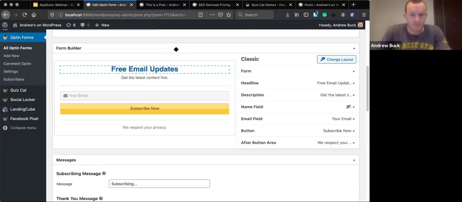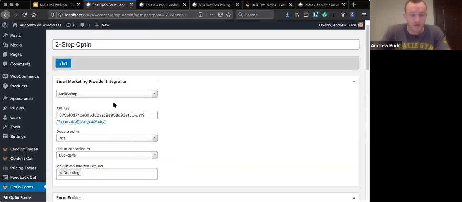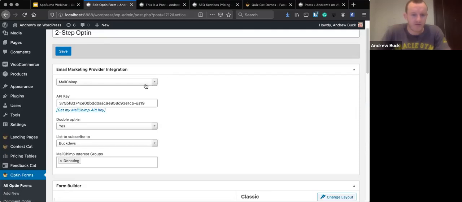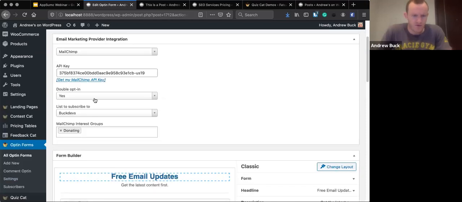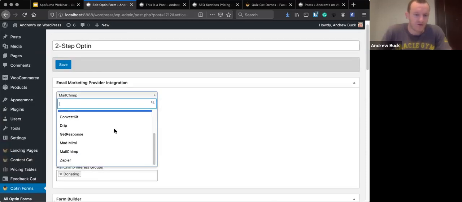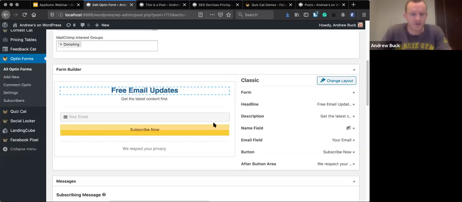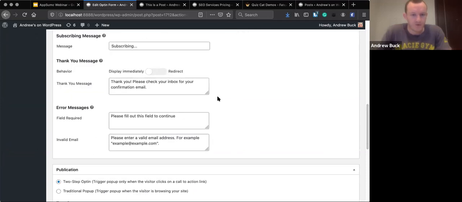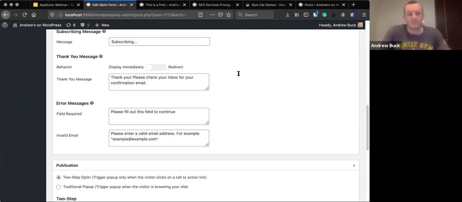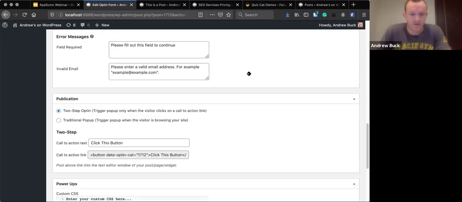You'll set up your email marketing provider integration. That's really simple. You add the list you want your subscribers to be sent to, and depending on the email marketing provider, you can add tags, all this kind of thing to your subscribers as well. You've got simple settings like what you want to happen after someone subscribes. Just simple things like that.